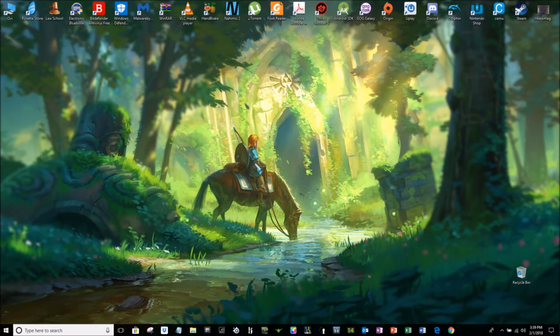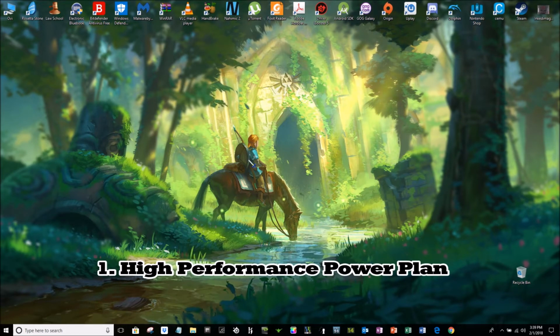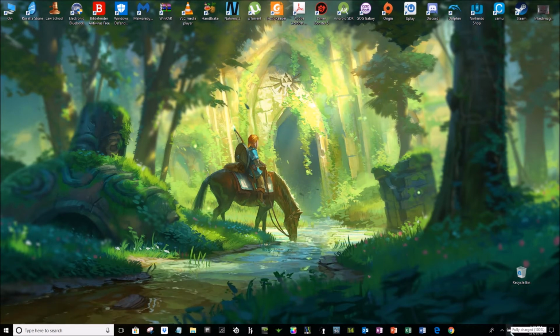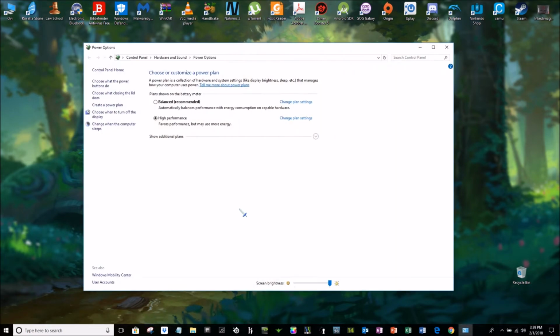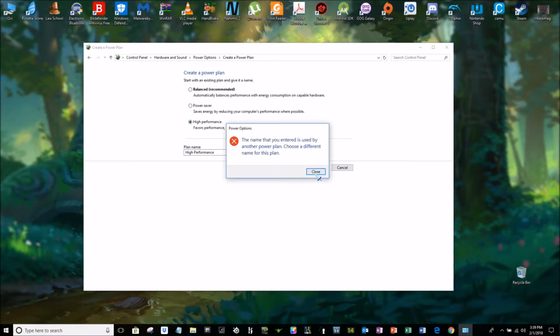Alright, the very first step is to ensure that we have a high performance power plan. The way you do that is right click on the battery indicator at the very bottom right corner of your screen and choose power options. Once you choose power options, this screen will appear. If you have it selected as high performance, skip this next step. If you don't, click on create power plan, name your power plan high performance, select the high performance box, click next.